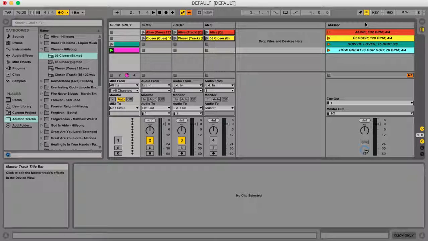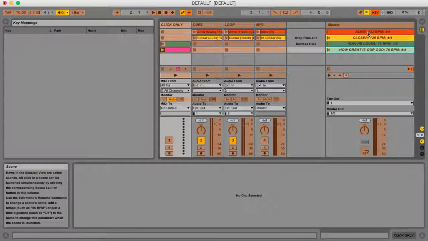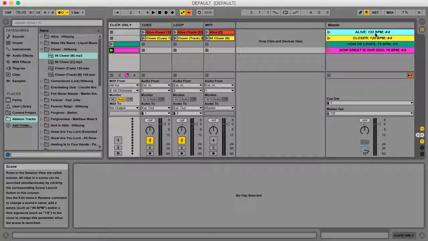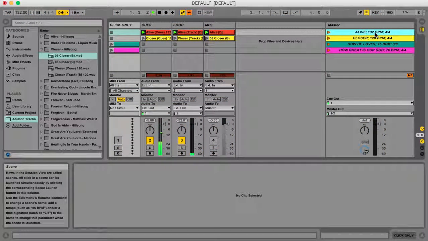So what we're going to do is go right up to the top here and press key. We're then going to click on the first song and press number 1 on our keyboard. If you look, number 1 shows up right over here. That means when I'm out of the key mode, when I press number 1, it should play this track. 1, intro. 2, 3, 4. Pretty cool, right? I'm going to do the same thing with the other songs.